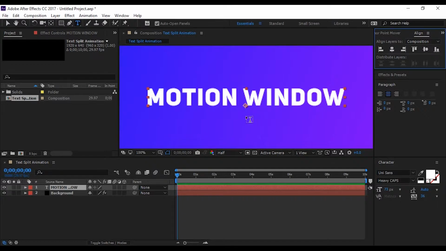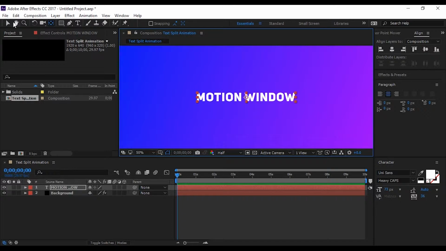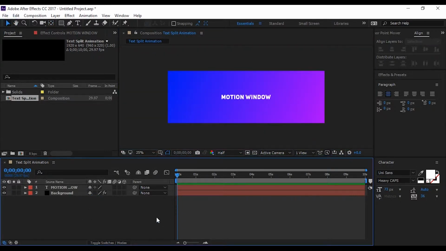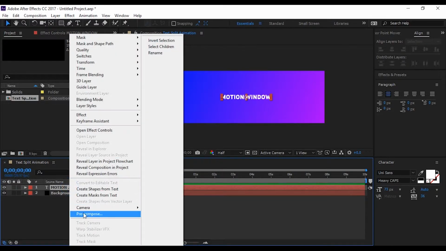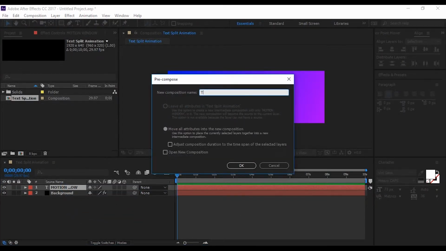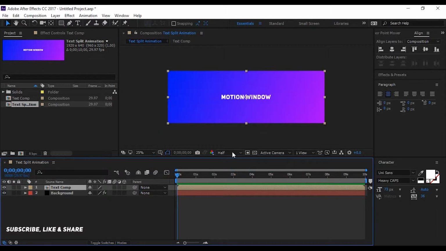Anyways, let me show you the technique. So press Y to grab the pan behind tool, and just you can take this anchor point to the center. That's it. Anyways, let's click here to choose the move tool. Great. Now you have to right click on your text, go to pre-compose, and we'll be calling this text comp. That is our text composition. We'll be clicking on move all attributes into the new composition and press OK.